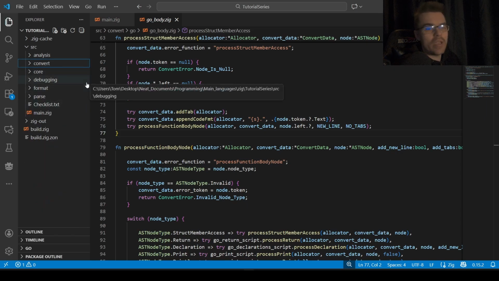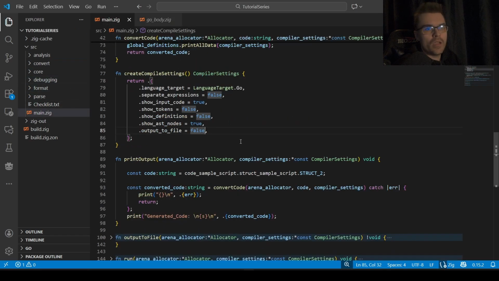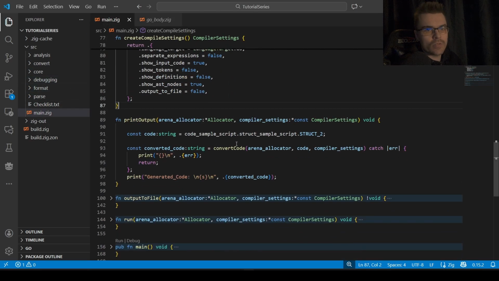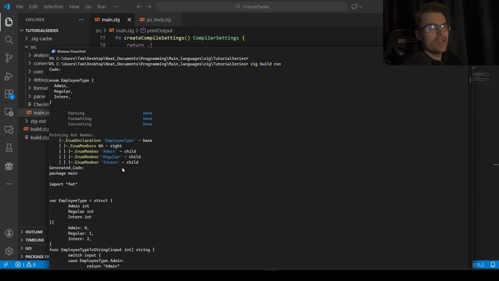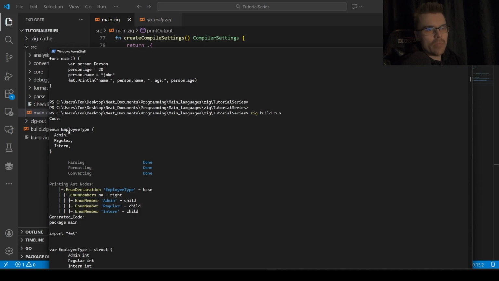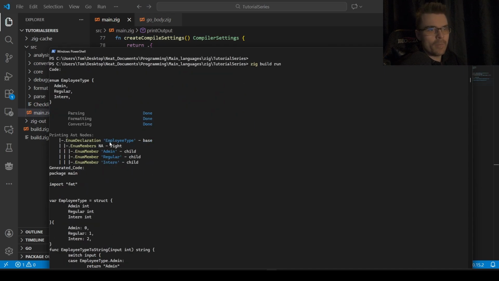So I decided to do what I did in TypeGo. I basically made them structs, and made them integers inside structs. So I'll show you that. I think I have, yeah, enum, and then enum1. But basically, we get from this enum employee type admin regular intern, just a regular enum. It creates it into this, which is basically the same as a struct, really. Right, and then on the child, and then all that.